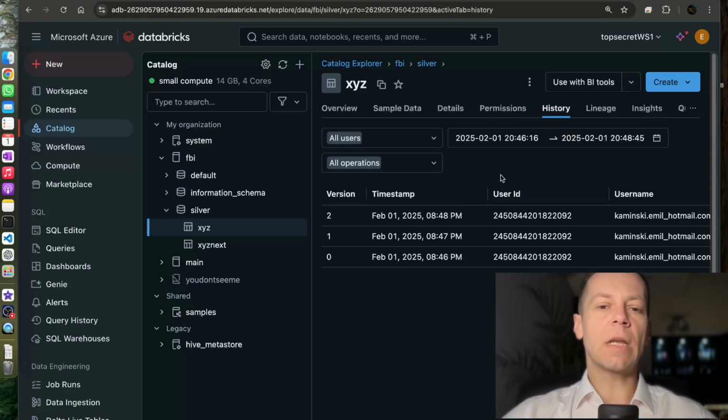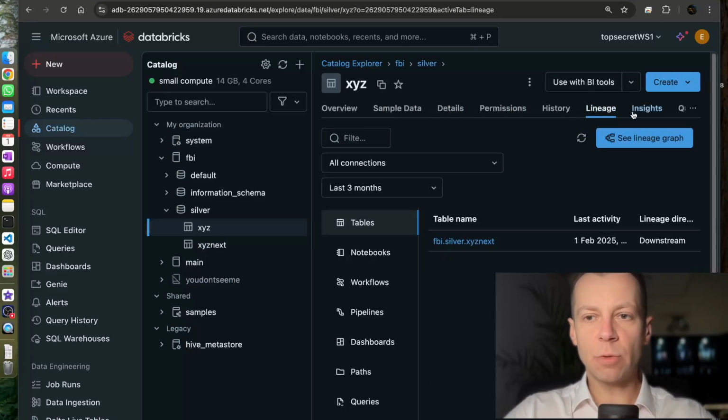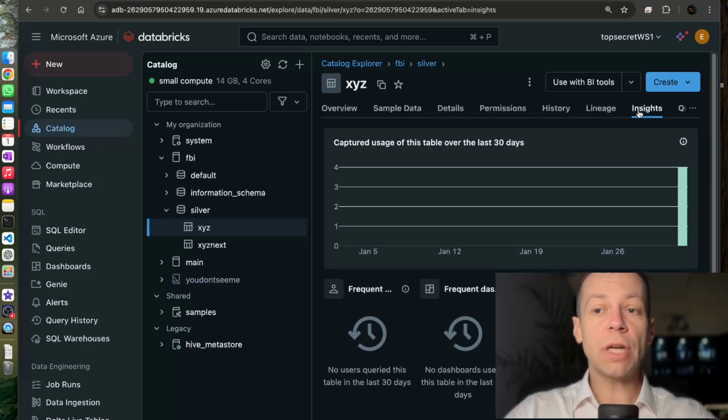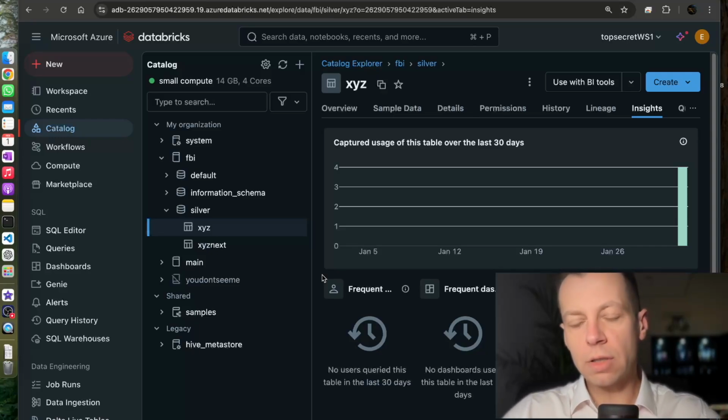So this is exactly what we are going to get if we run describe history and the name of the table. So whoever created, modified or deleted the table, that's going to be reflected over here. Then we have data lineage, which we discussed, and insights, which I actually really like, because this is a tab which gives us a sense of whether our table is being used or not. And of course, everybody wants their tables to be used.